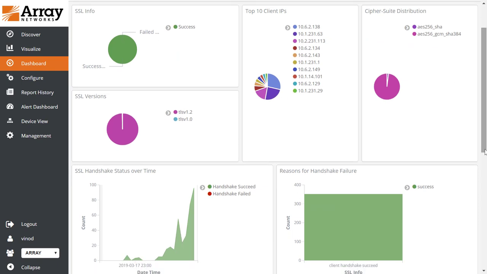The SSL traffic dashboard provides IT with visibility to SSL versions and cipher suites for encrypted application traffic. Admins can monitor success and failure statistics for SSL handshakes and drill down to determine top causes for failed SSL transactions. By associating SSL versions and cipher suites with specific client IPs, non-compliant endpoints can be identified and remediated to ensure consistent up-to-date security. Last but not least, let's now take a look at the alerts dashboard.